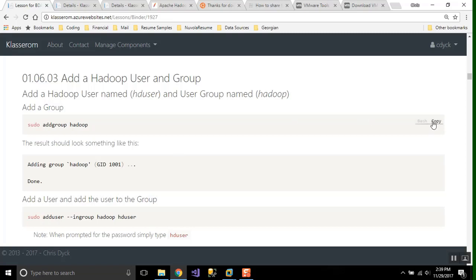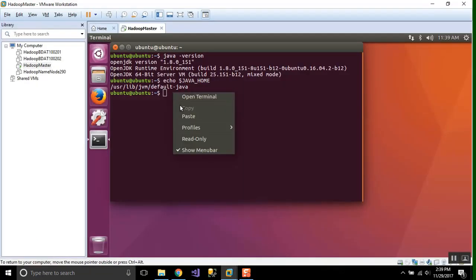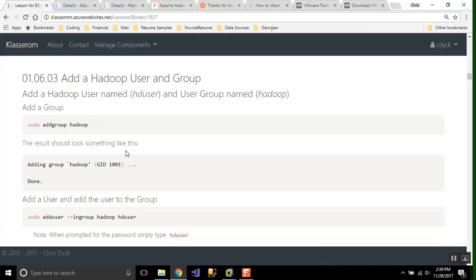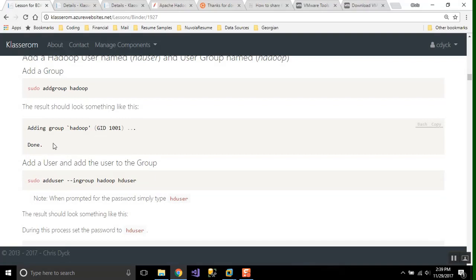So let's get started here. We'll click on copy that and we'll move into this. We'll add a group called Hadoop. Okay. And we just put in our password. We now have a group called Hadoop. That's a user group, by the way, and this is the output here.